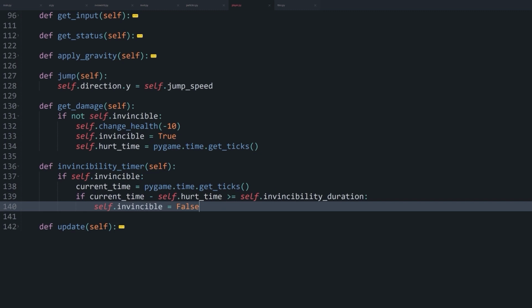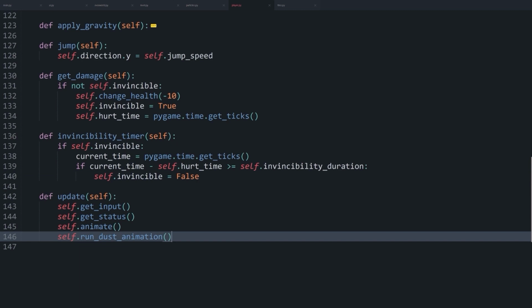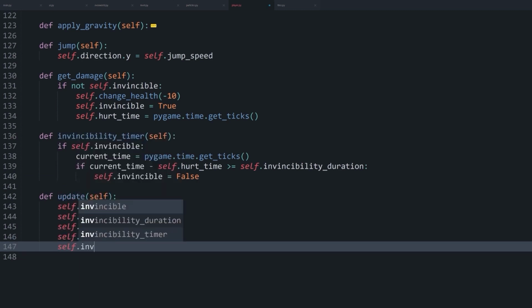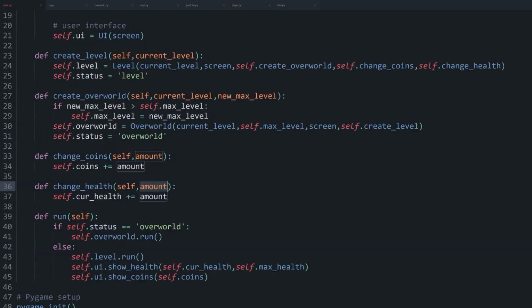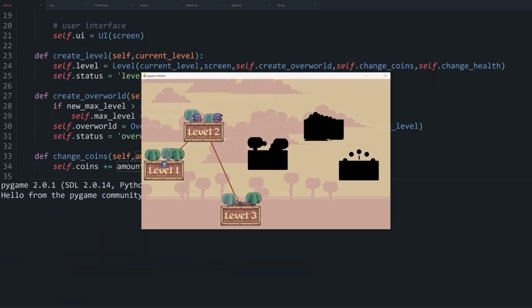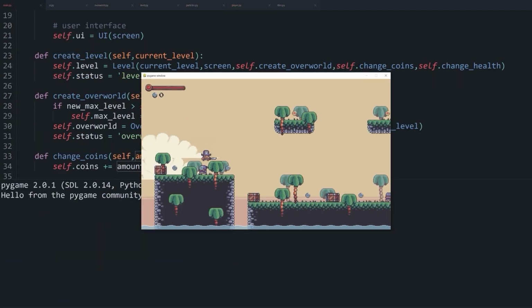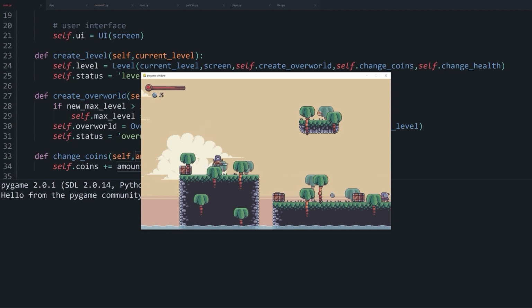And now, don't forget, we actually have to call this. So self.invincibility_timer. And now with that, let's try all of this. So now let me wait for this enemy here. And we get hurt once and twice because we didn't go away fast enough. But if I get hurt once and jump away, we only got hurt once. And I can still jump on the enemy and we don't get hurt. So this is working quite well.